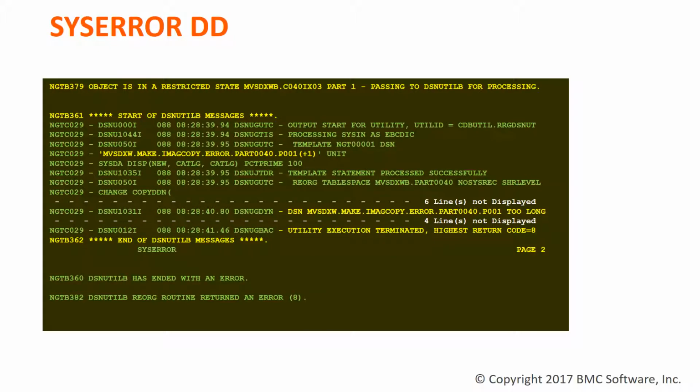So what happens if DSNUTILB has an error? Here I caused an error in the copy dataset name by specifying a name that is too long. This bad dataset name is passed to DSNUTILB, causing it to end in an error as highlighted here. This produced a return code 8. In this case, the entire output from DSNUTILB is returned to the NGT SIS Error DD rather than the NGT print.